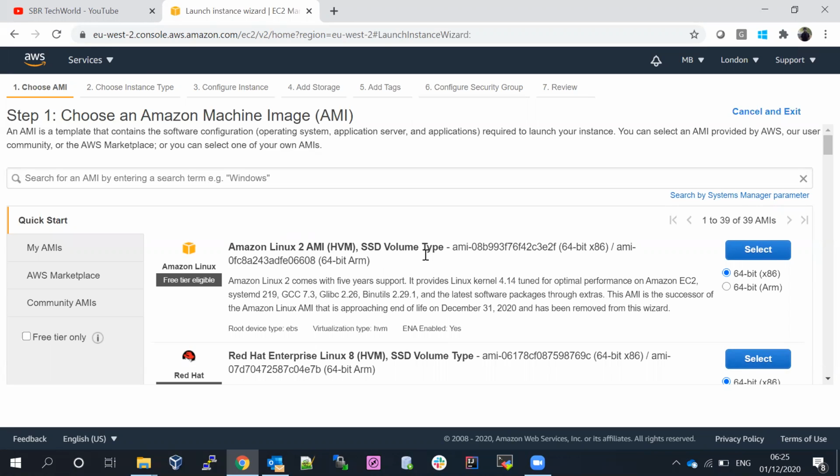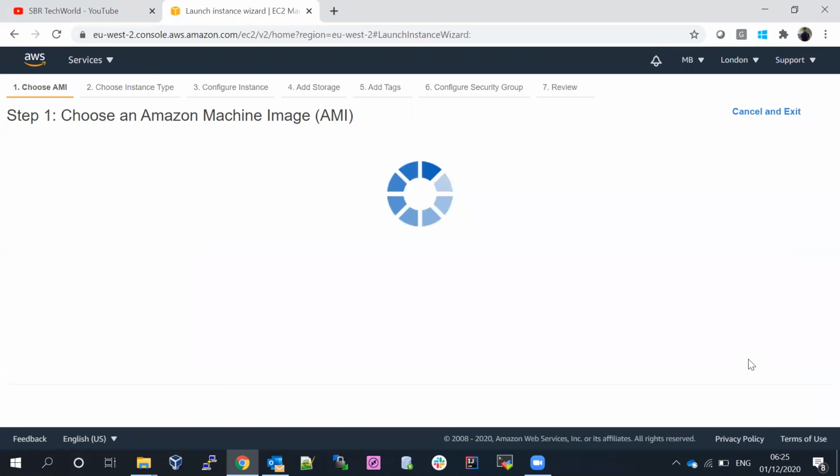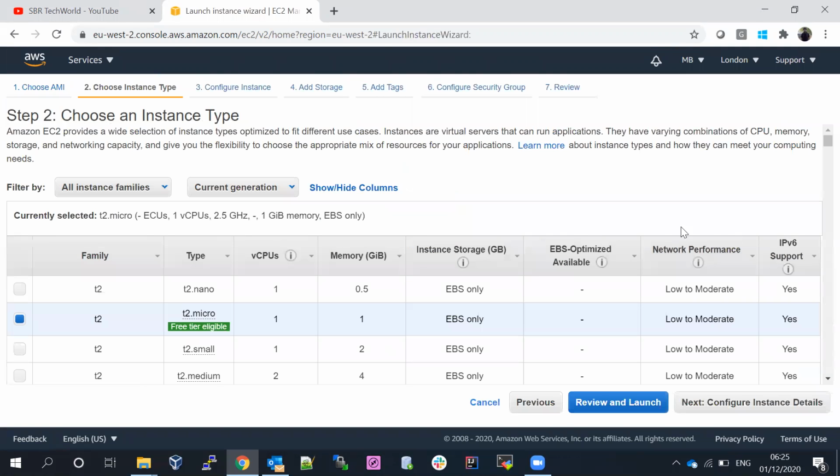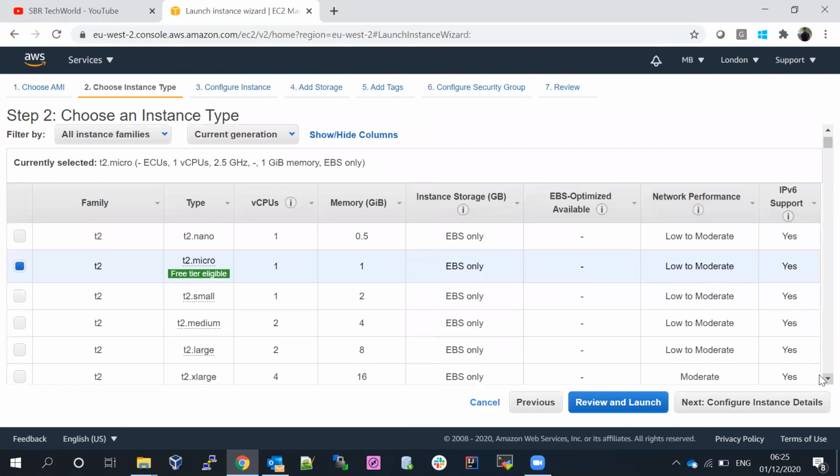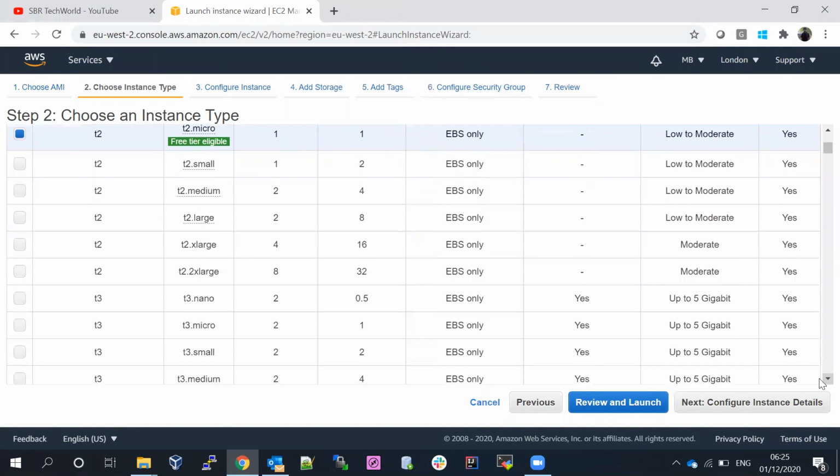Okay, now I'm going to select the Red Hat one. If I select the Red Hat one, you can see there are options available. These are called families. When you select the families, what is meant by family? Family means there are multiple family names available in Amazon, especially for EC2 and databases. These are the family names.